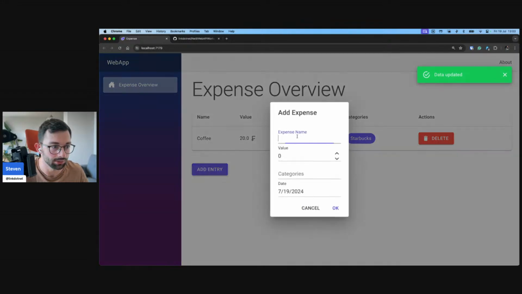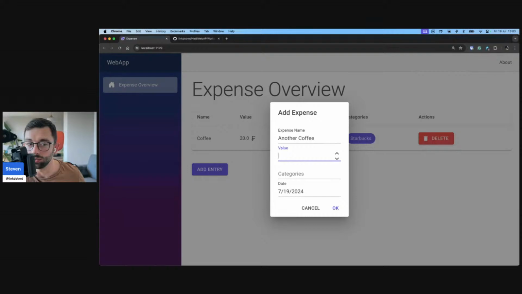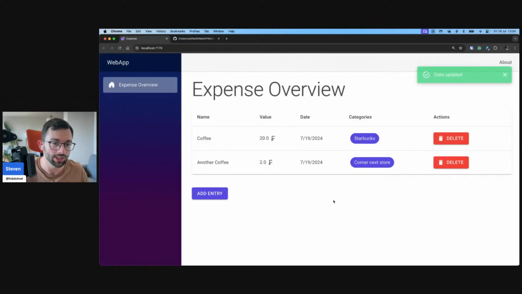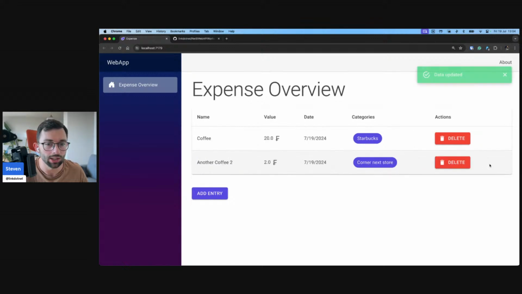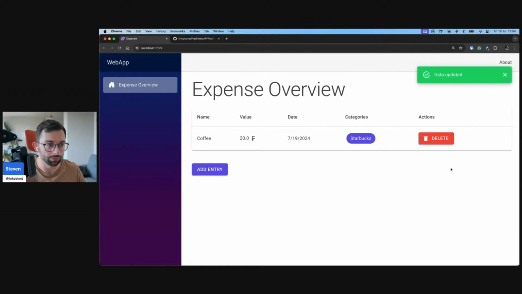Let's add another one. Another coffee, which is this time really only $2. This is, I don't know, corner next door as a category. Doesn't make much sense, but you get the idea. Let's press. As you can see, we have a beautiful UI. We can delete entries. We can edit entries. I can just like here too. Let's click OK. Let's delete this, and it's gone. If I refresh the page, obviously that stuff is still there.